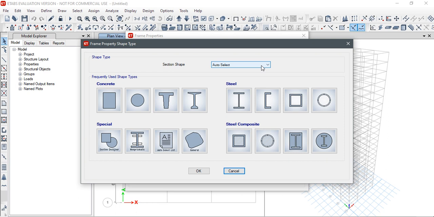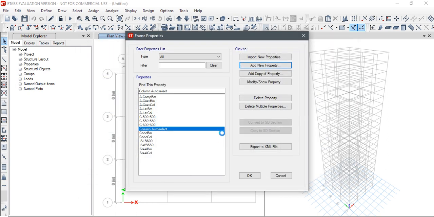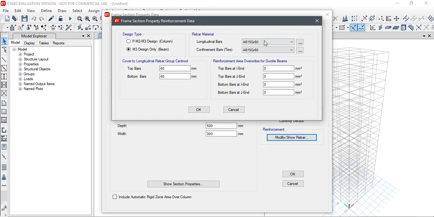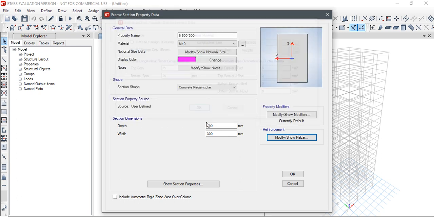Now I will define section properties for beams. Similarly, the beams are like B 500 by 300, and the material to be used for construction of the beam is M40, with depth as 500 and width as 300. I have to modify the rebar property for the beam, with longitudinal bars as HYSD and confinement bar as mild steel 250. I have to change the clear cover value as per the IS code for top and bottom bars, and that is 25 mm. Okay, this is done.